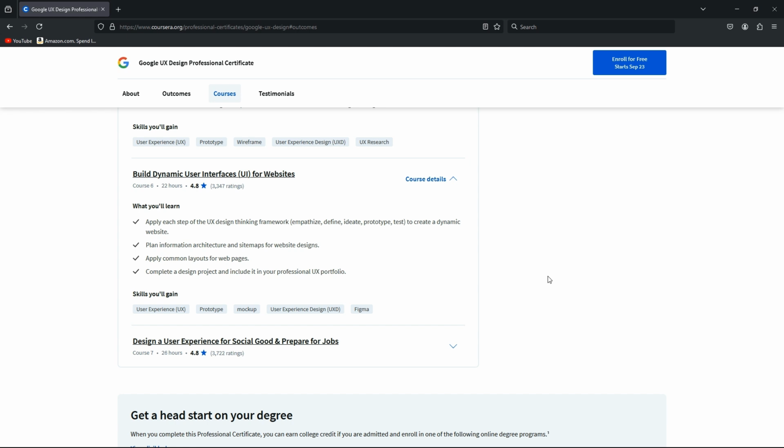So basically for this course, you apply each step of the UX design thinking framework, empathize, define, ideate, prototype, test to create a dynamic website. Plan information architecture and sitemaps for website designs. Apply common layouts for web pages and complete a design project and include it in your professional UX portfolio. So basically anyone with web design, you know, graphic design, I actually wouldn't say graphic design, but any person who knows how to use Adobe XD or web design, this is the course for you.